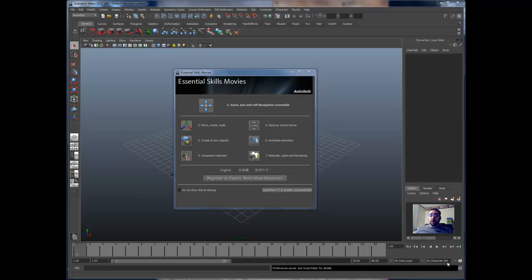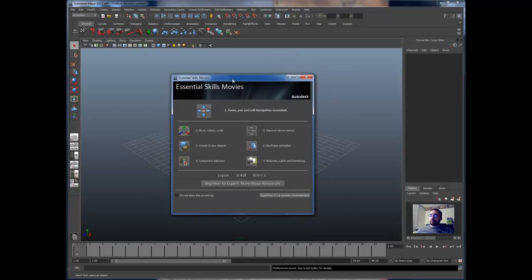We're going to go over some stuff in Maya here, so we've got Maya open. We're going to take a look at it. One of the things that you're going to notice first when you open Maya is it will probably pop up with this Essential Skills box.